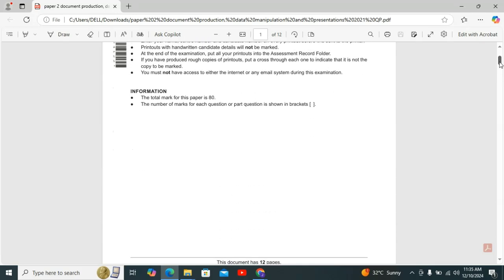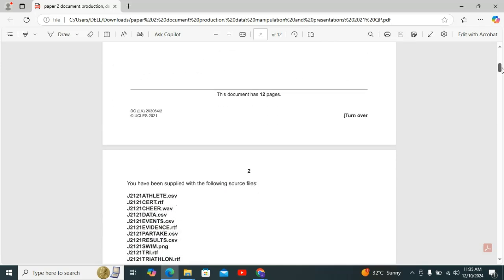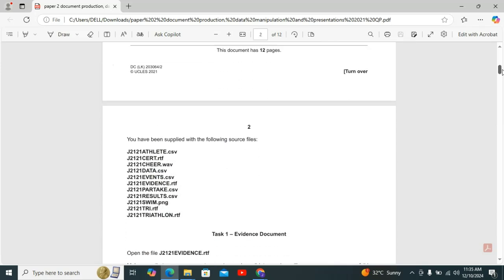All right, and I don't need to be reading all this instruction. You can do that on your own. And then let's look at this. We say you have been supplied with the following source files, right? All of these source files have been given. So you are going to be using the source files to perform this practical, right? So let's get to business very, very quickly.